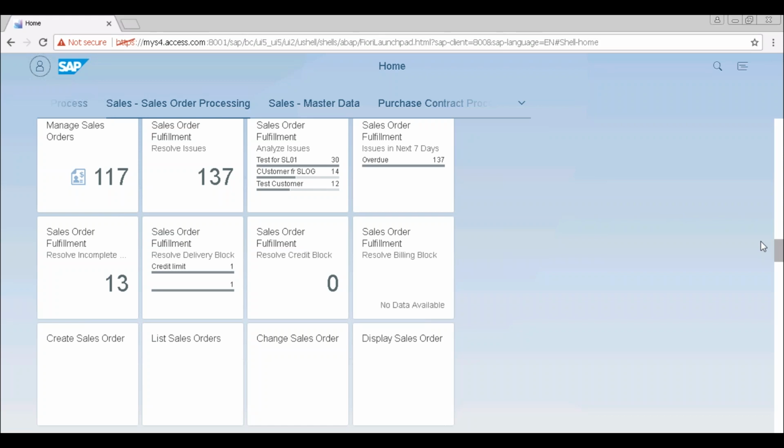Yes, Pradeep, SAP Fiori has an option for selecting the language. Only the client option is not available. That is because you have a separate link for each and every client.